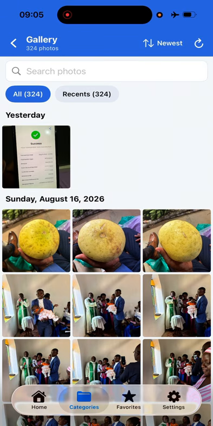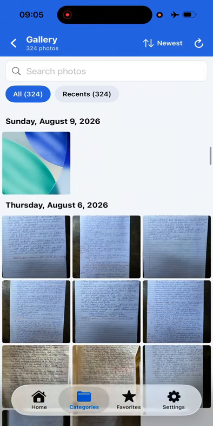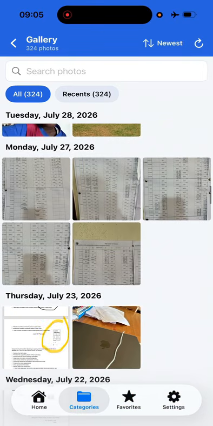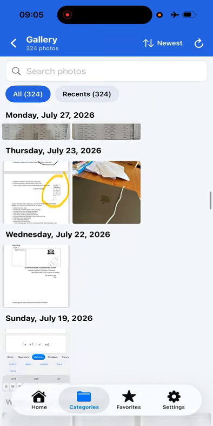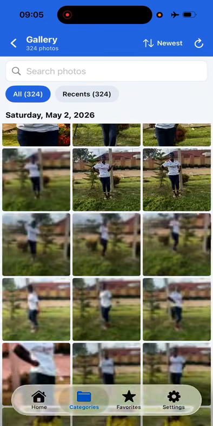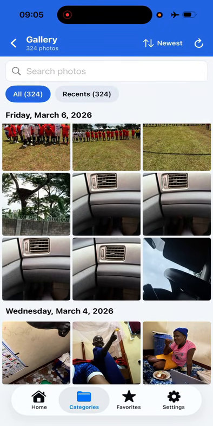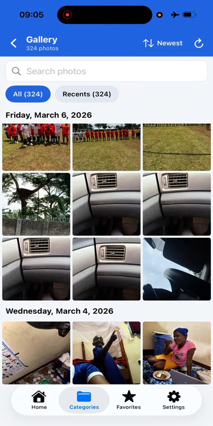So this is the interface for the photo gallery. The images are categorized according to the date when they were captured. So as you can see, they are all categorized. Monday, July 27th, 2026. That is when I captured those ones. Even this phone is new. You can see when I captured the first video or the first image. So they are there on Wednesday, March 4th, 2026. Actually, that is when I bought this phone, the first time I used it.